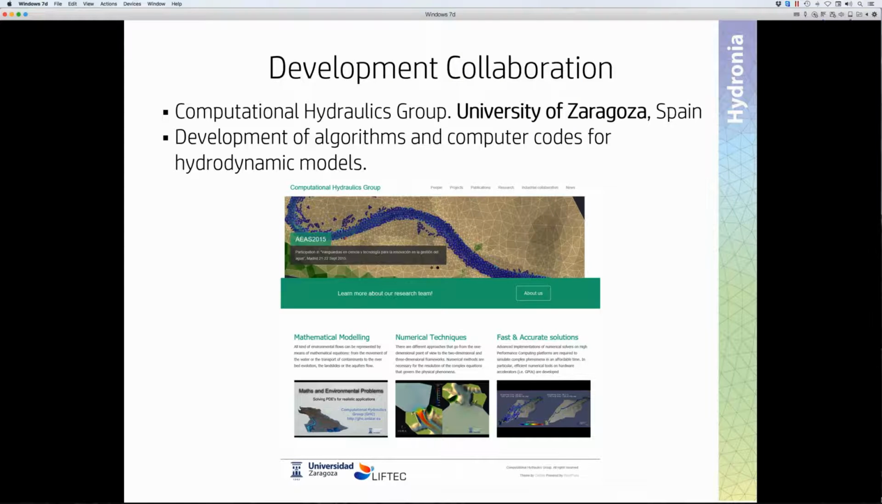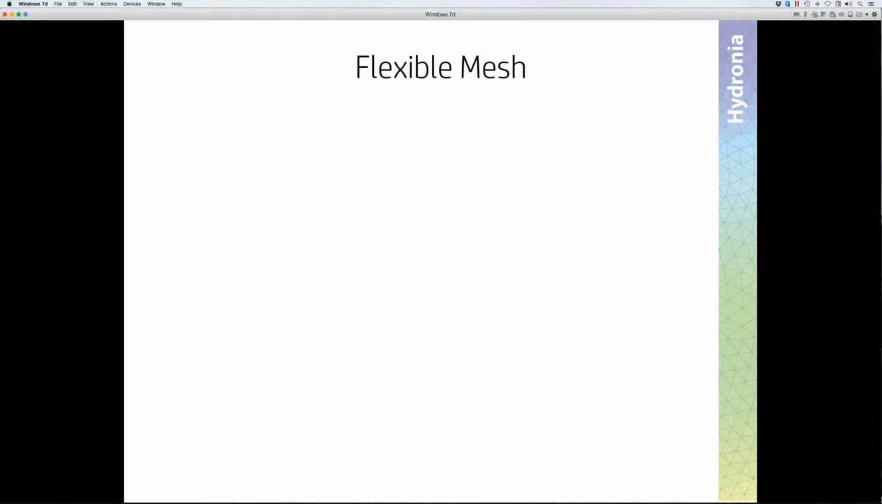Now, all this is possible because we have a collaboration agreement with the University of Zaragoza. This is a very, very strong collaboration that allows us to be developing new features all the time for the model. And one of the features that we have developed is the mud and debris flow module for tailings dams.